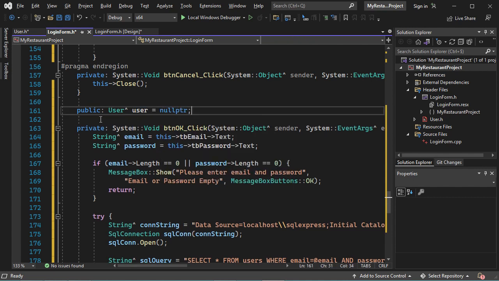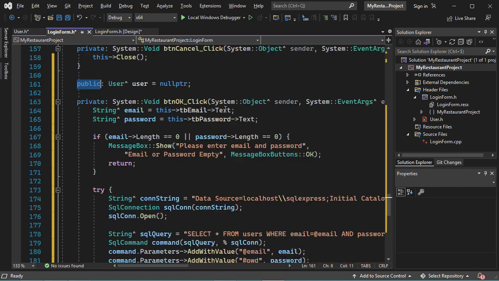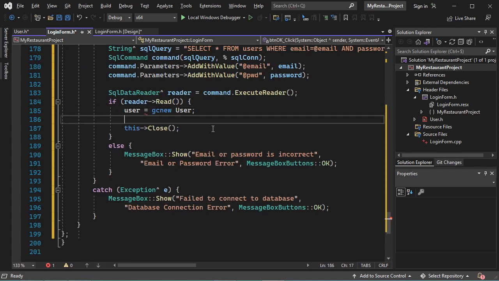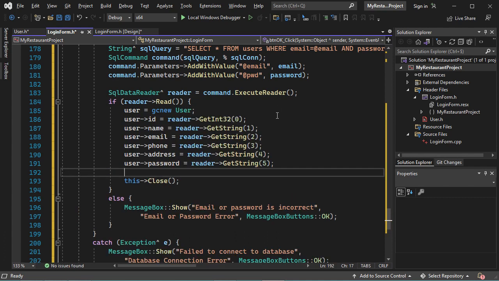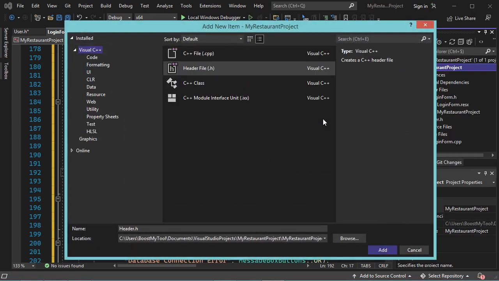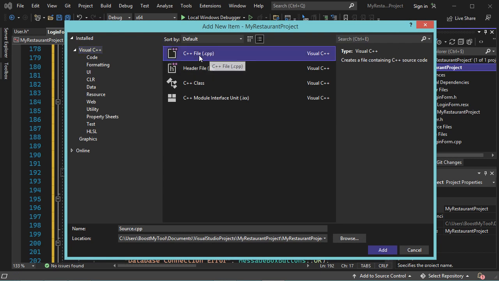So this is a global variable which is public, which means that we can access it from the outside of this class. Now let's initialize it if we find the user in the database. Now to test the application, we need to create the main method. So let's create a new C++ file that contains the main method. Let's select C++ file and let's call it Program.cpp.